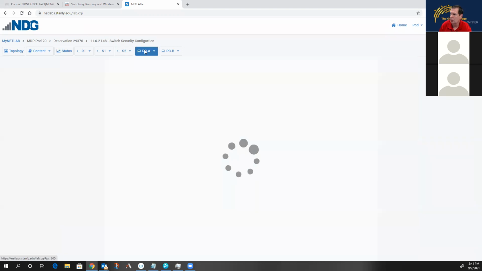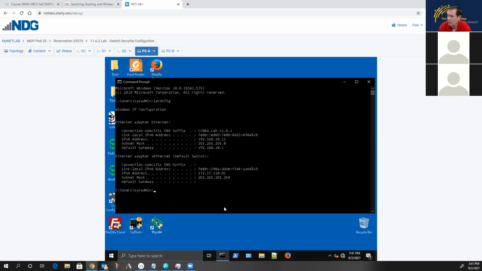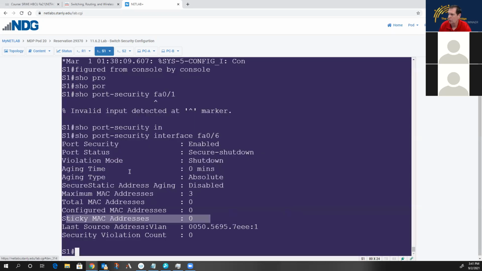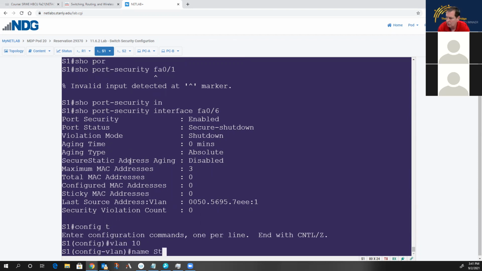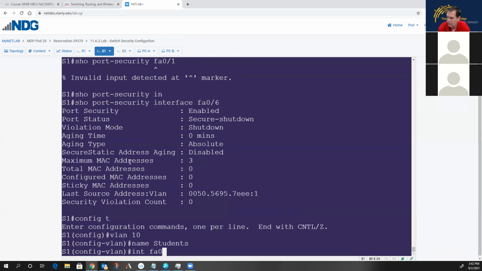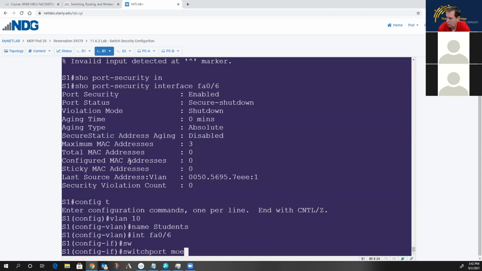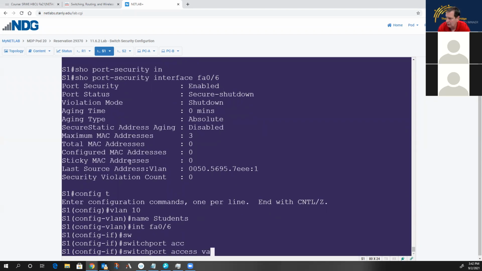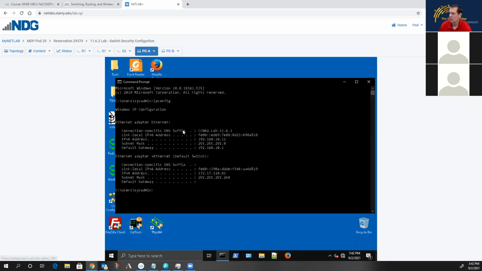So let's do something. Let's take this and let's do an IP config. Actually, I need to, hold on one second. I have to put this port into VLAN 10. Switchport mode, switchport access VLAN. Okay. So now we should be able to look here and see if there's an IP address.